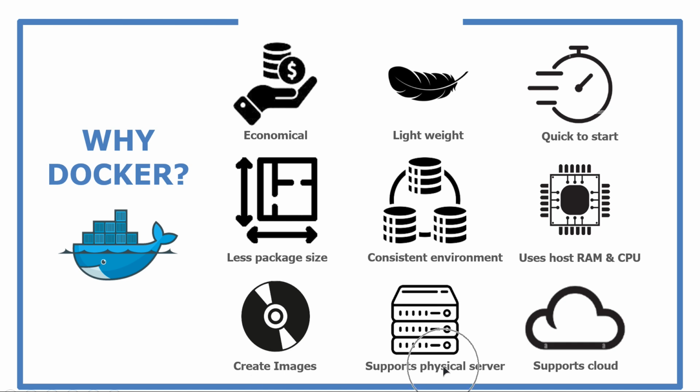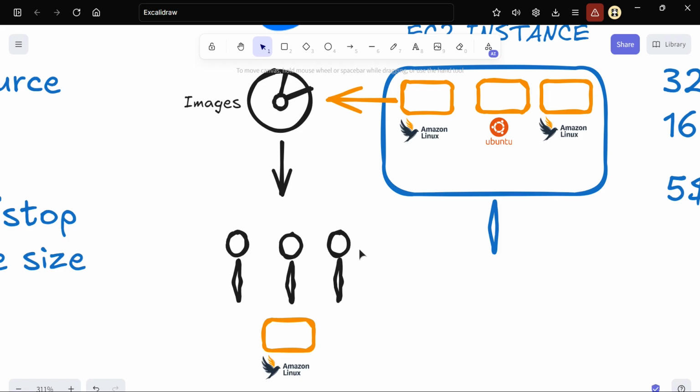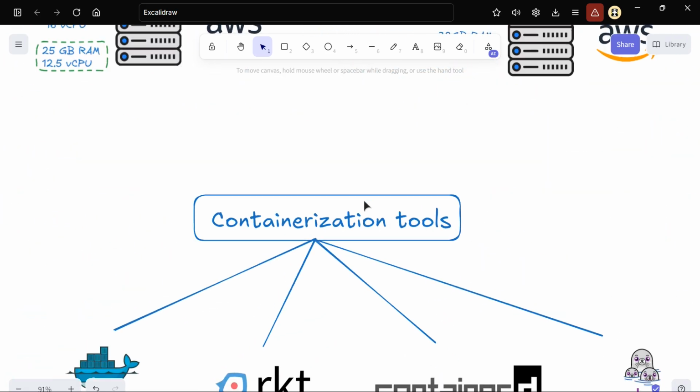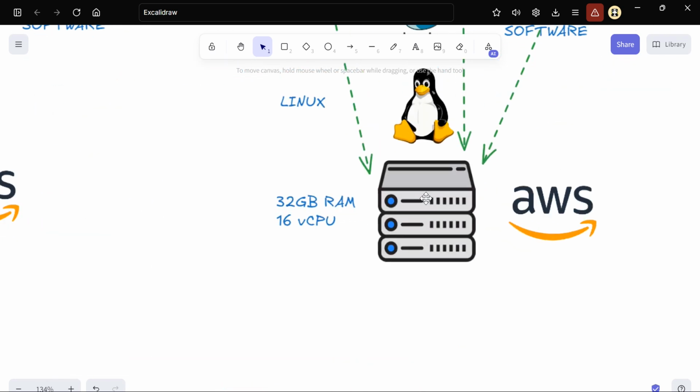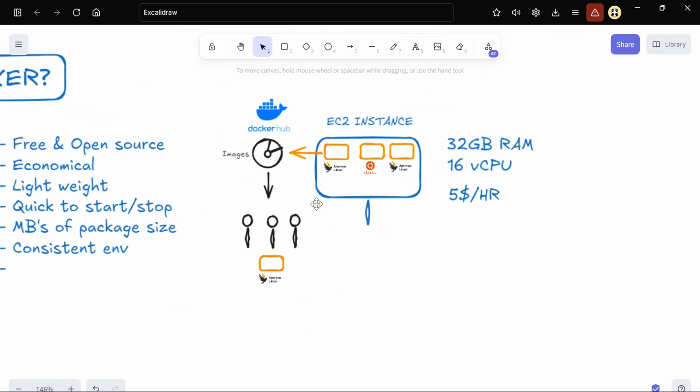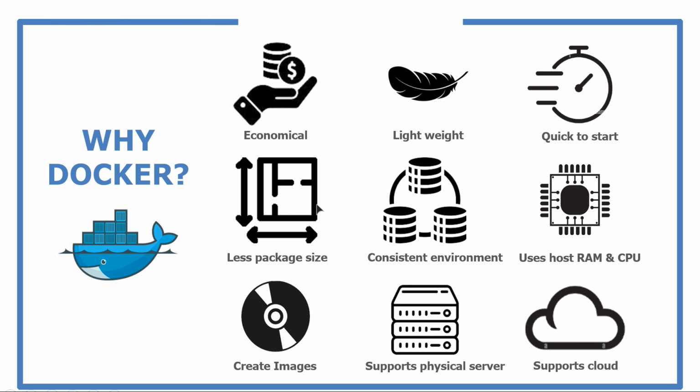Now, I told you already that it also supports the physical server. Although we will be creating containers on EC2 instances, it also supports physical servers. That is where we started already. It supports physical servers, but we will be creating containers on top of virtual machines, or let's say EC2 instances. And it also supports cloud. So we will be creating the containers within the EC2 instances.